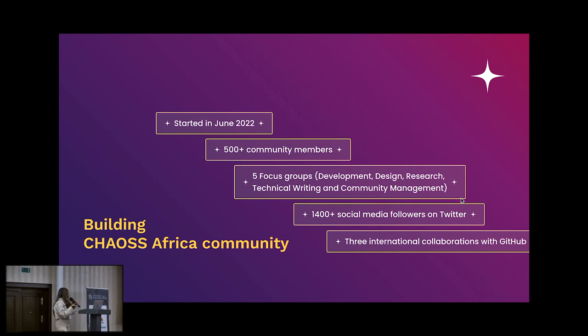We also use Twitter to run Twitter Spaces, and we have a pretty good following. We've also been able to do international collaborations with GitHub, launching the All in Africa project, DEI project badging as well, and a couple on Copilot. We have a project coming up to analyze how Copilot is impactful in the lives of Africans.